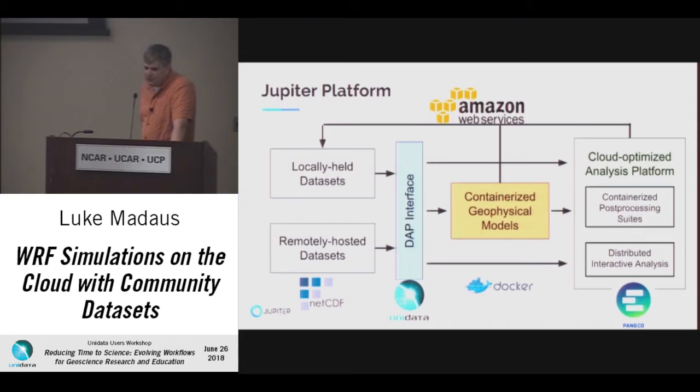And when I say geophysical models here, this is one case where this diagram is somewhat of a simplification. To do our flood hazards, it's not just running WRF, it's running WRF, feeding that into a hydrology model, feeding that into a hydraulic model, feeding it into an urban stormwater model or something like that. These are all chained together in some workflow that we've developed on the cloud.